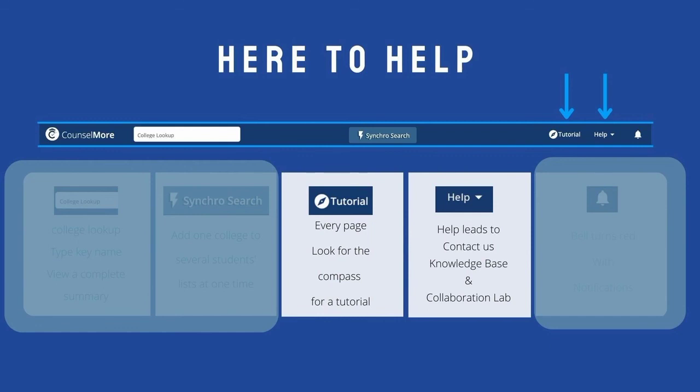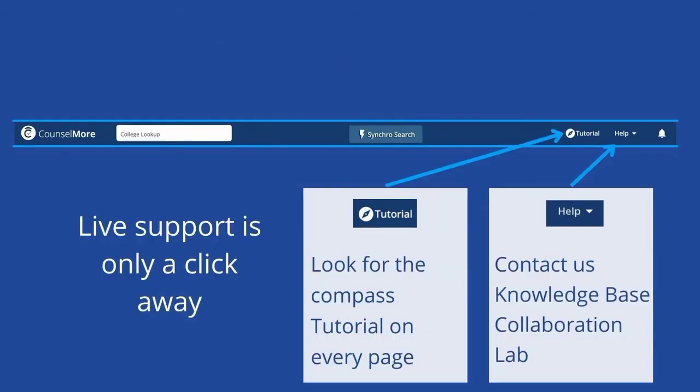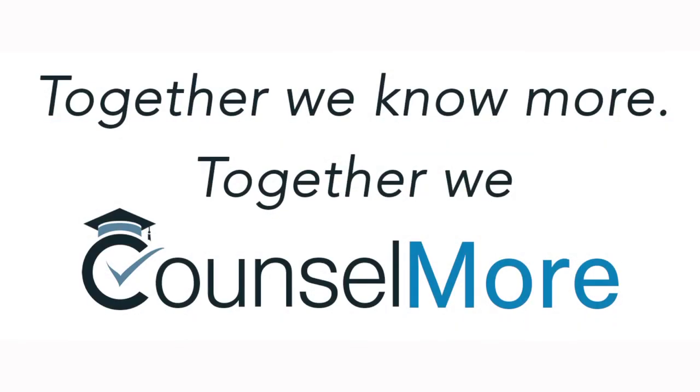Remember, we're here to help, and we're at your fingertips. At the top of your screen, find your Help. Click there and choose to contact us. Or click the tutorial for an easy tour around every page. You will find the compass symbol on every page and with almost every function. Live support is only a click away.